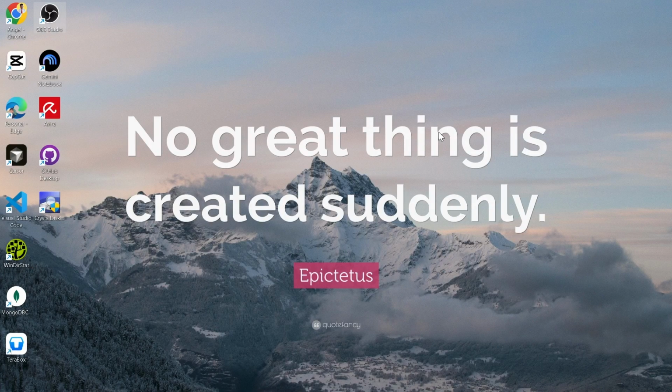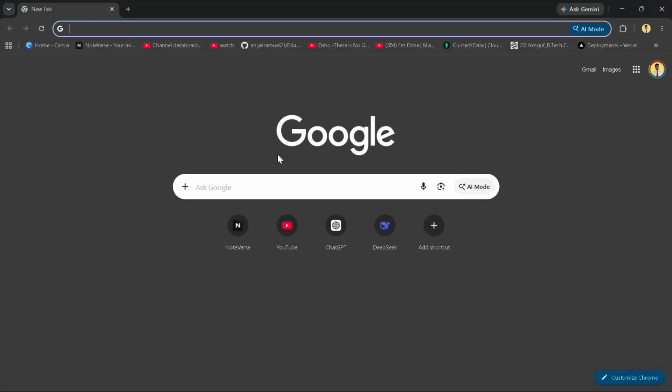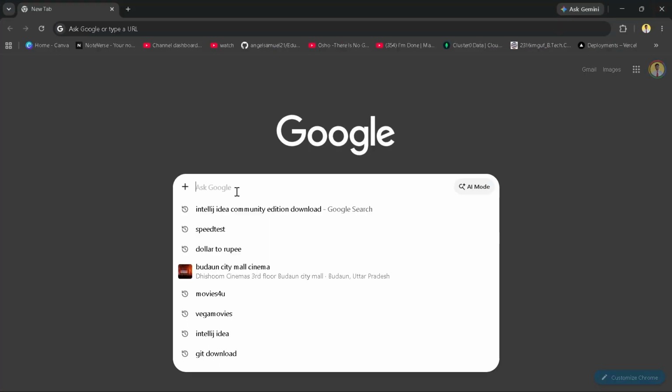Hello everyone, in this video I will show you how you can download IntelliJ IDEA Community on your computer. So for downloading that, you have to open any web browser. Now here on the web browser, search for the IntelliJ IDEA Community Edition download.